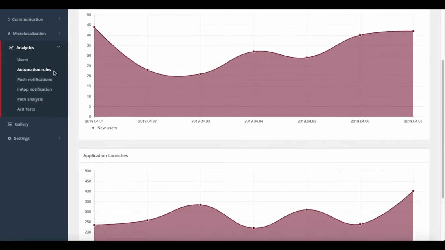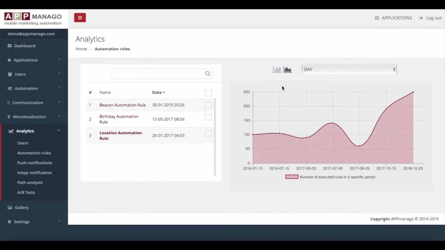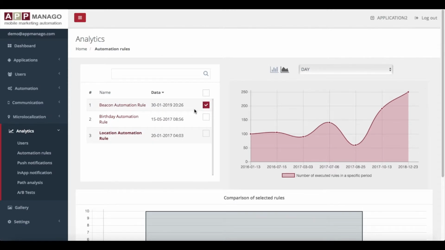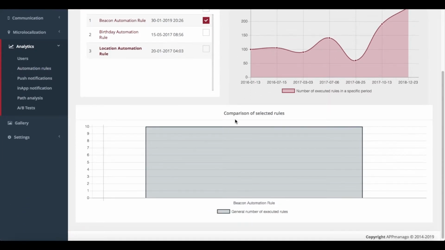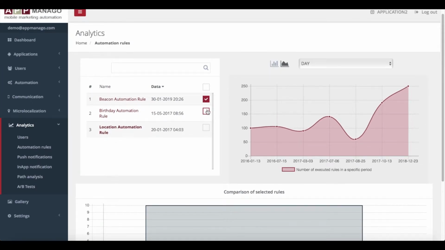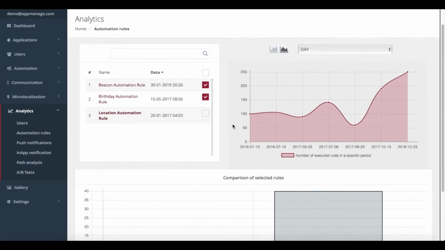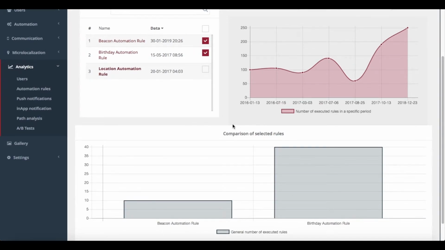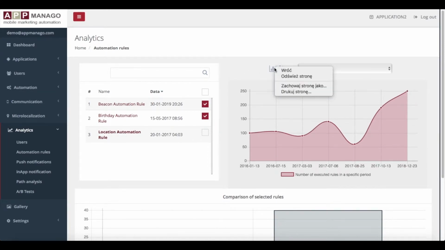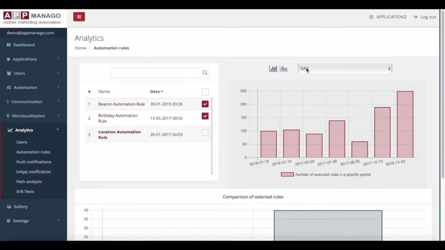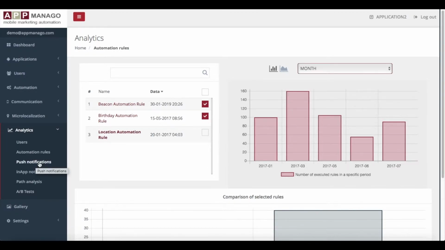The next analytics panel is for automation rules. In automation rule analytics, you'll be able to view the total amount of launches for each specific rule. By selecting an individual rule in the list, you can view more in-depth statistics over how many times the automation rule has been launched. Or you can compare multiple automation rules together in a graph below. Let's move on to the next panel.